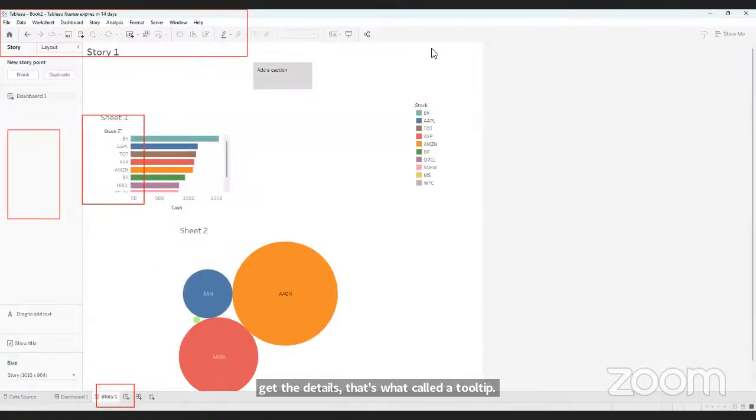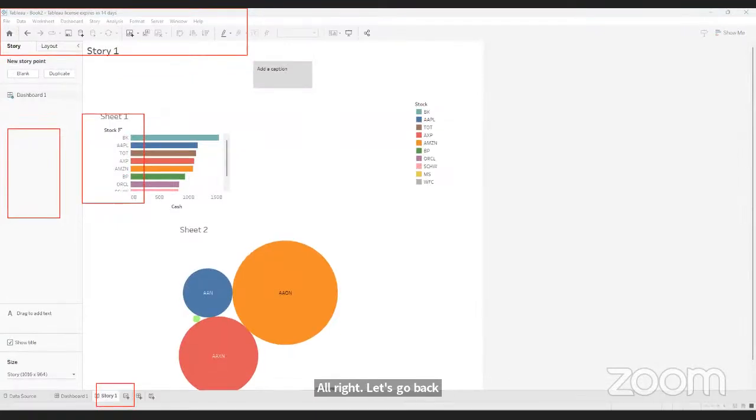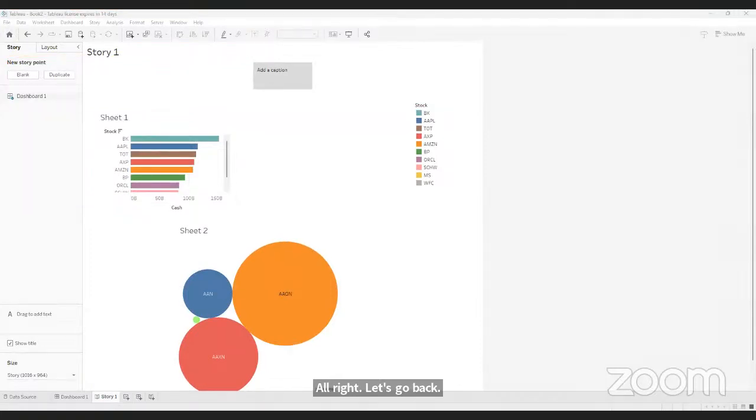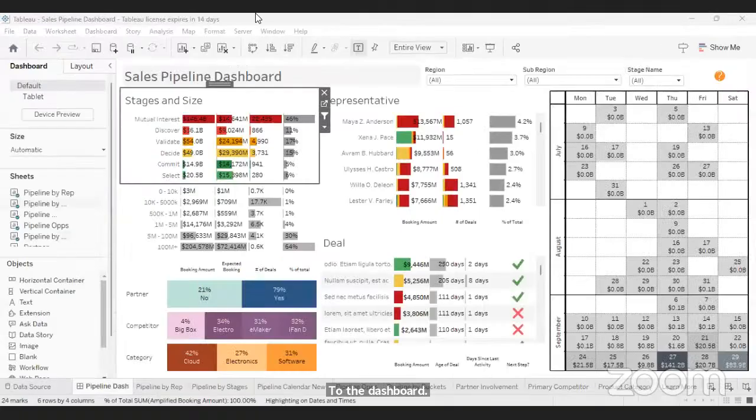All right. Let's go back to the dashboard. So this is one of the dashboards where we are having the sales data and we want to understand how this sales works. Let me just present it properly.